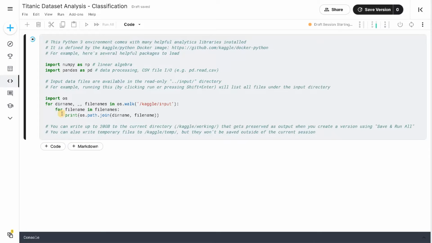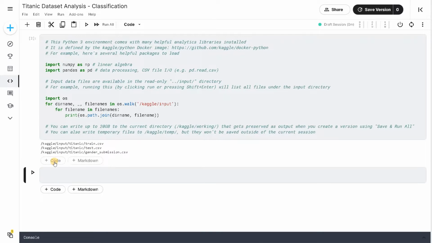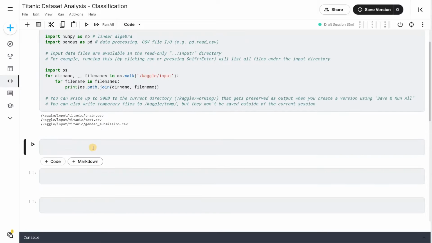So after that we will run this code to see what are the directories and file names available. This path we are going to use for loading the dataset. First I'm going to load the train and test.csv, so I will create some new code cells so it will be easy for us.